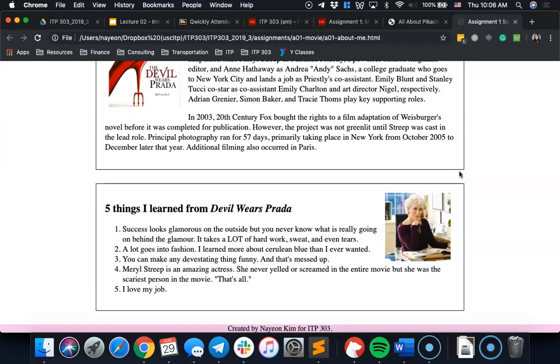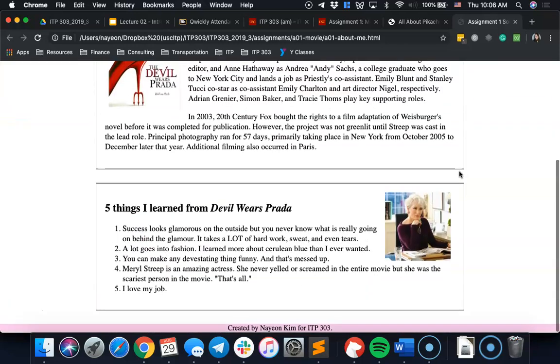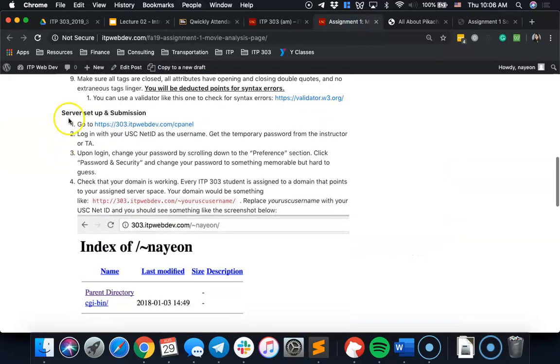So we're going to start small because I really want you to nail down HTML and CSS. We're going to do something like this for your assignment. And part of the assignment is also getting your server set up, which is also here as well. So there's a few steps that you need to do.